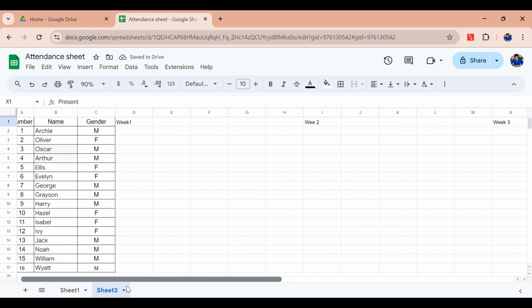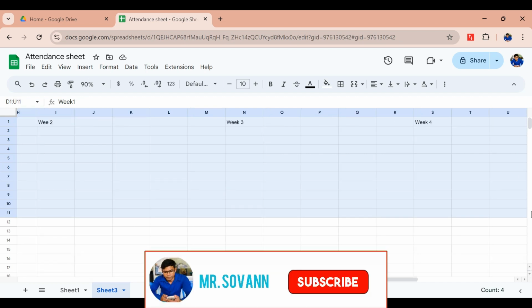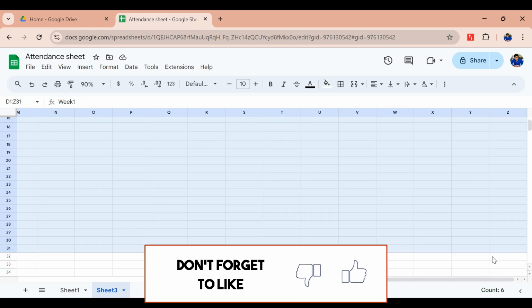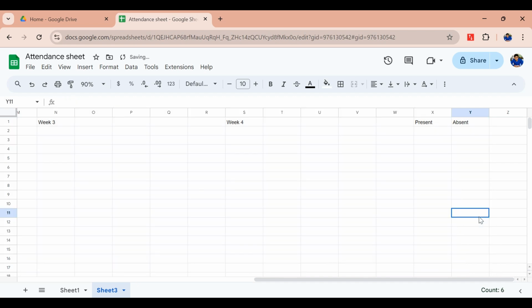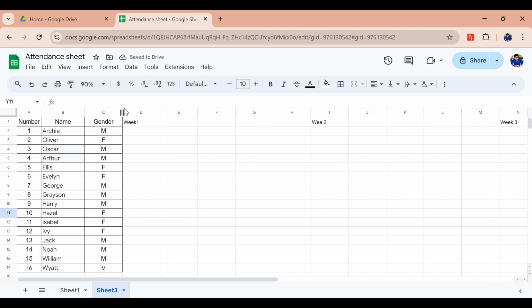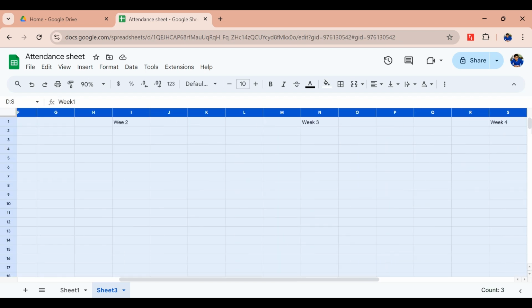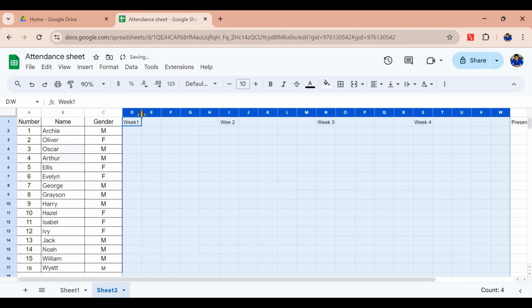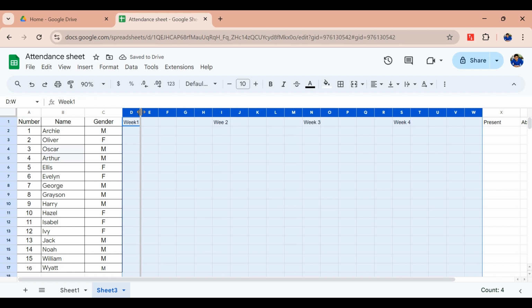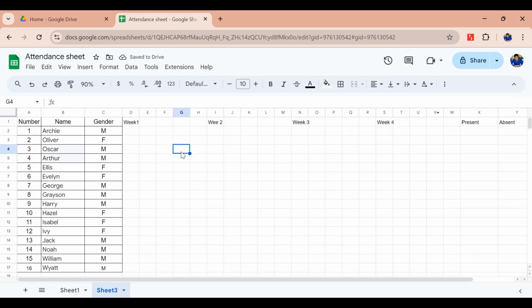After you prepare all the table headers, then select all the columns together. Then, resize the columns to what you want. Merge cells from week 1 to week 4.